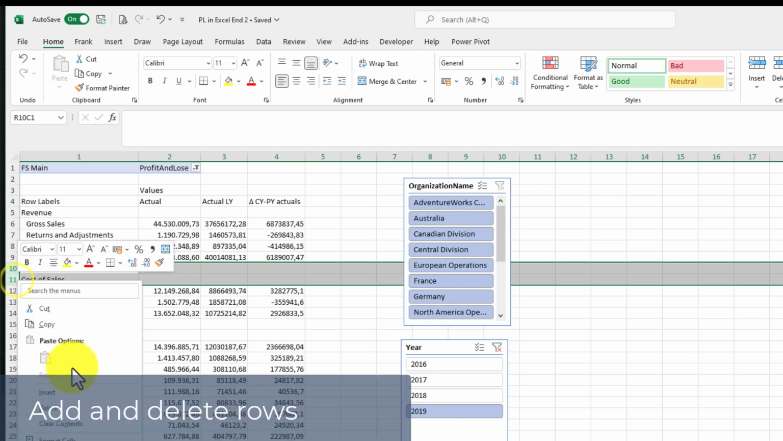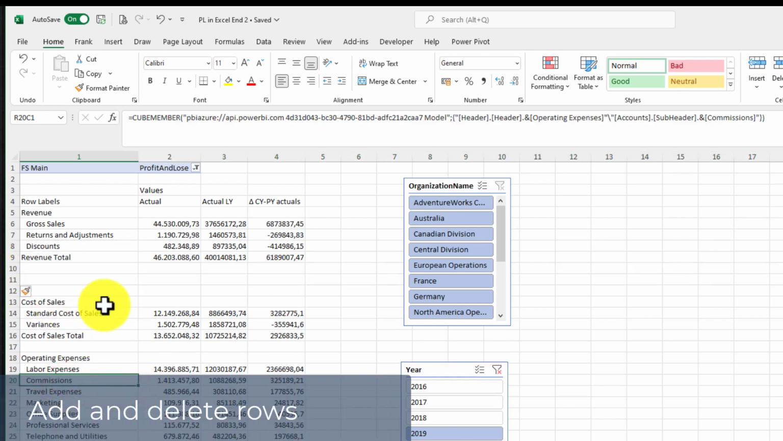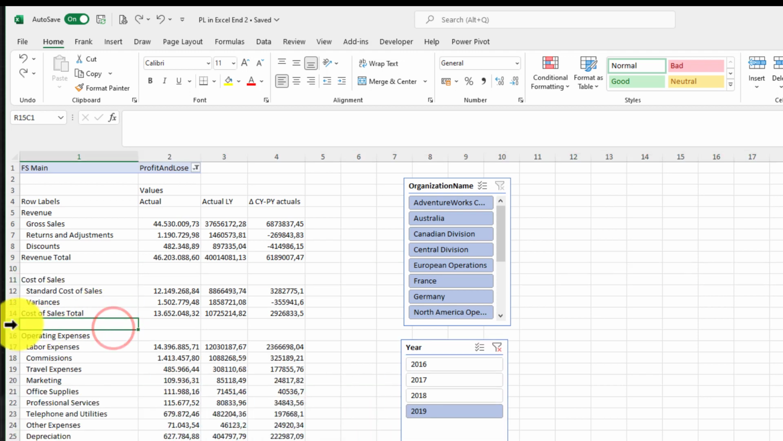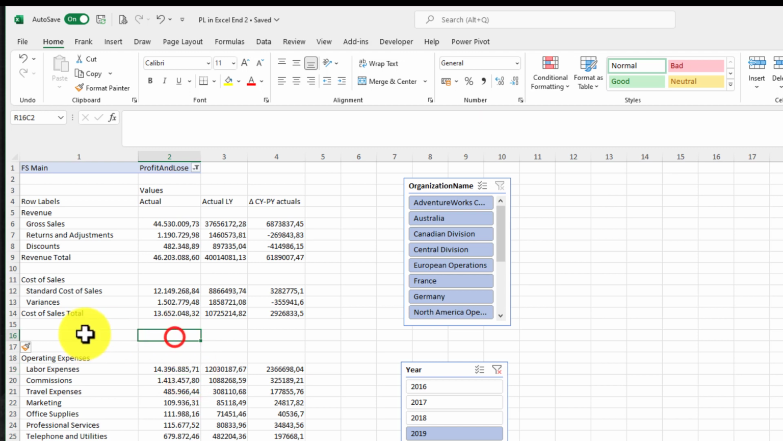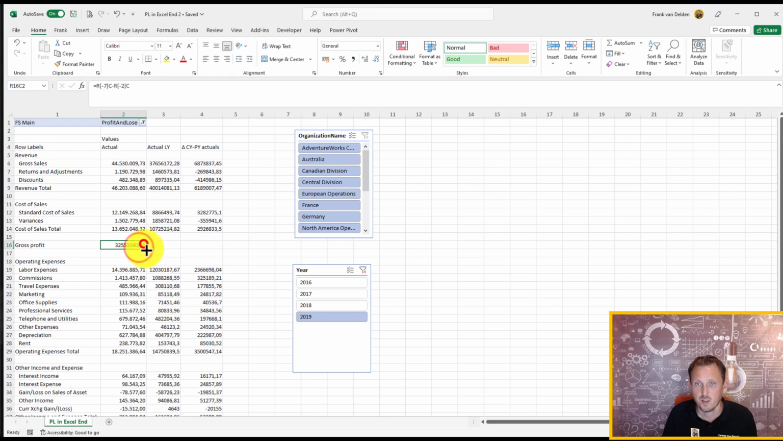So first we're going to insert, oh, that's wrong. I want to insert rows here. Everything is working. I want to have gross profit or something, and then I can say, just use this cell, this one, minus this one, and now we see that it's all working.